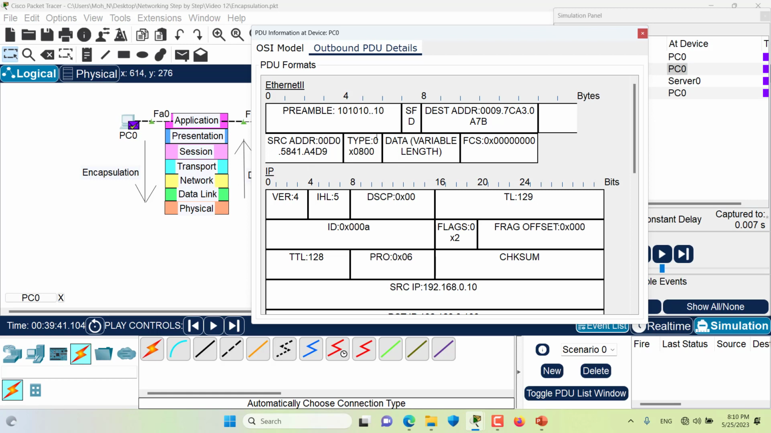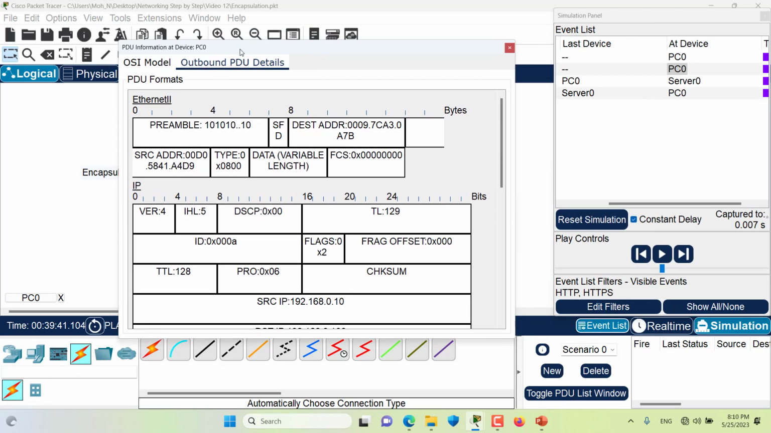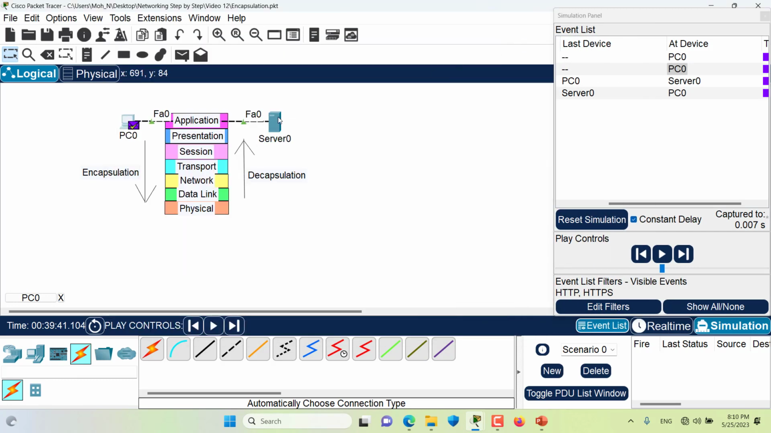And as you can see, exactly this is what is happening. A message is going from PC0. It has to go through all of these steps to be ready and put on the wire to be transferred to the server. Next, when the server receives this message, it has to go through these steps, but in reverse order, to be able to interpret the message from PC0.